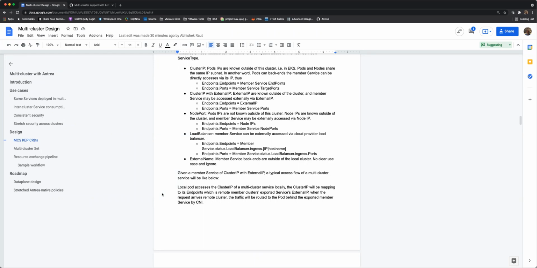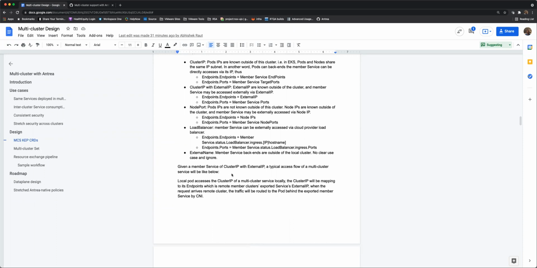So the pod actually accesses the remote service's external IP. When the traffic goes to the remote cluster, it will be routed to the pod, because the external IP is just, you can consider it, a virtual IP, right? The real IP, the real pod serving the service, is actually the pod. So the pod will serve the service, and the traffic will eventually go to the pod by the CNI. Any questions here? Okay, Abhishek, you can scroll down.